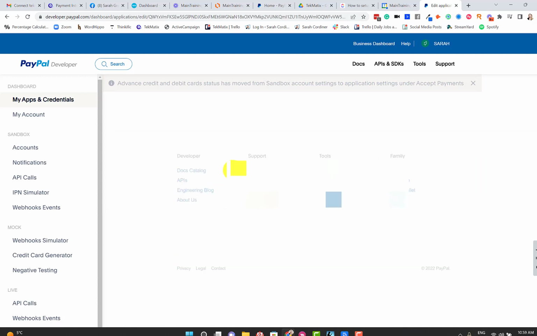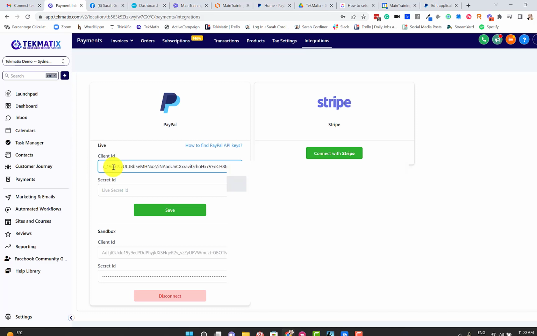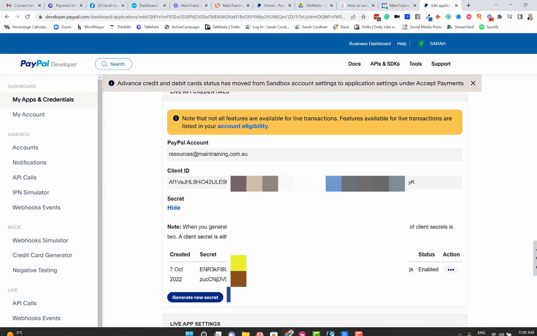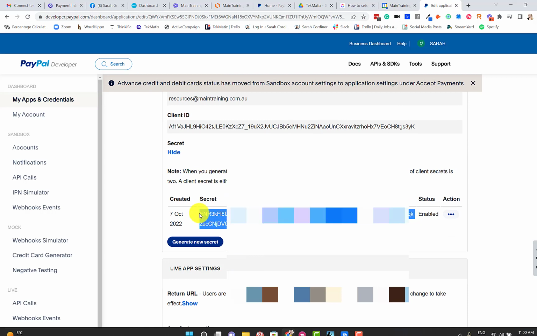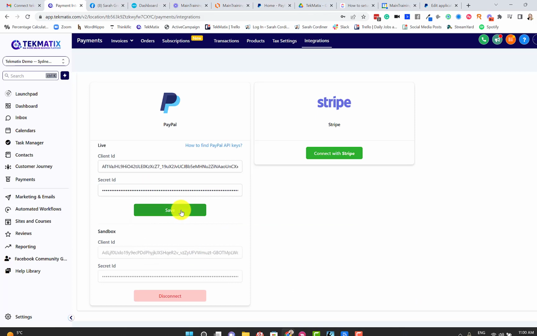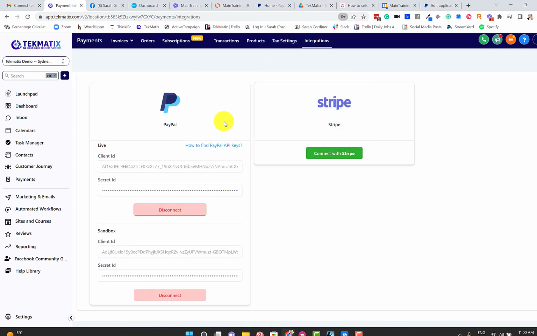It's going to come up with your client ID and your secret key. So copy over your live client ID, paste that in. I'm just going to grab my secret key. I'll hide that. Copy your secret key, paste it over in your secret key box over here, and press save. And voila, you now have connected your PayPal.